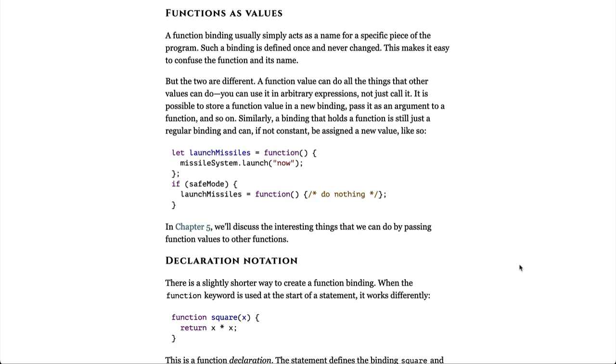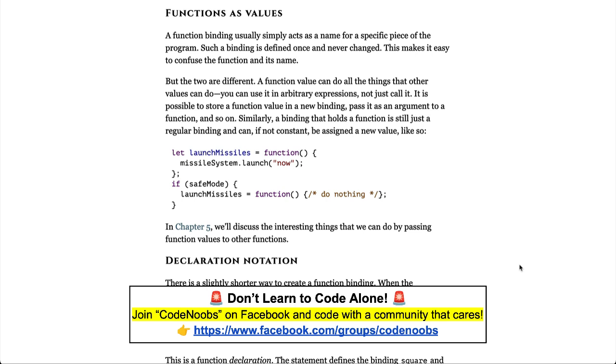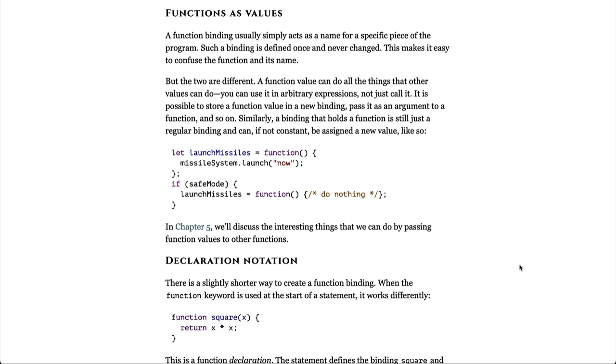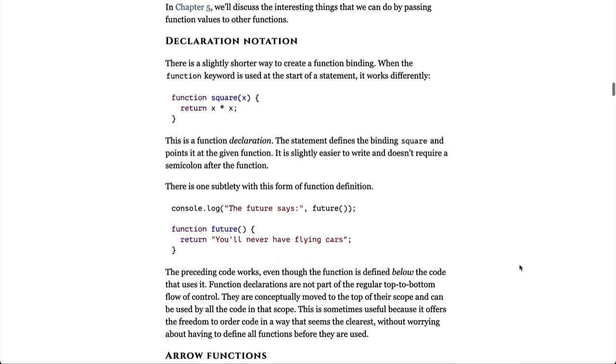It is possible to store a function value in a new binding, pass it as an argument to a function, and so on. Similarly, a binding that holds a function is still just a regular binding and can, if not constant, be assigned a new value, like so. In Chapter 5, we'll discuss the interesting things that we can do by passing function values to other functions.